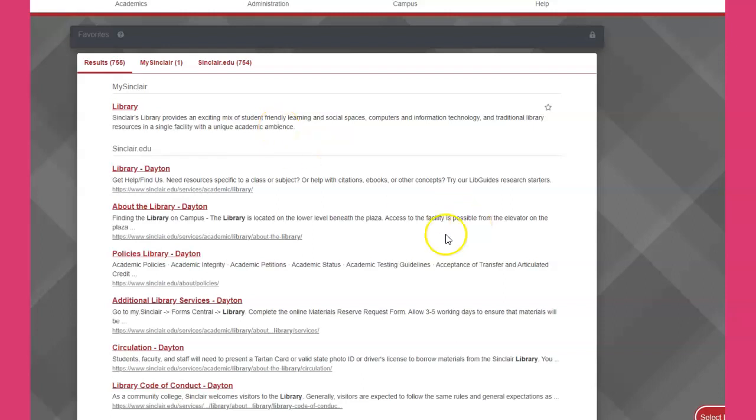Okay, hello everybody. I wanted to finish off something I kind of rushed through today. We ran out of time. It's how to use the library online for research, for a reference.